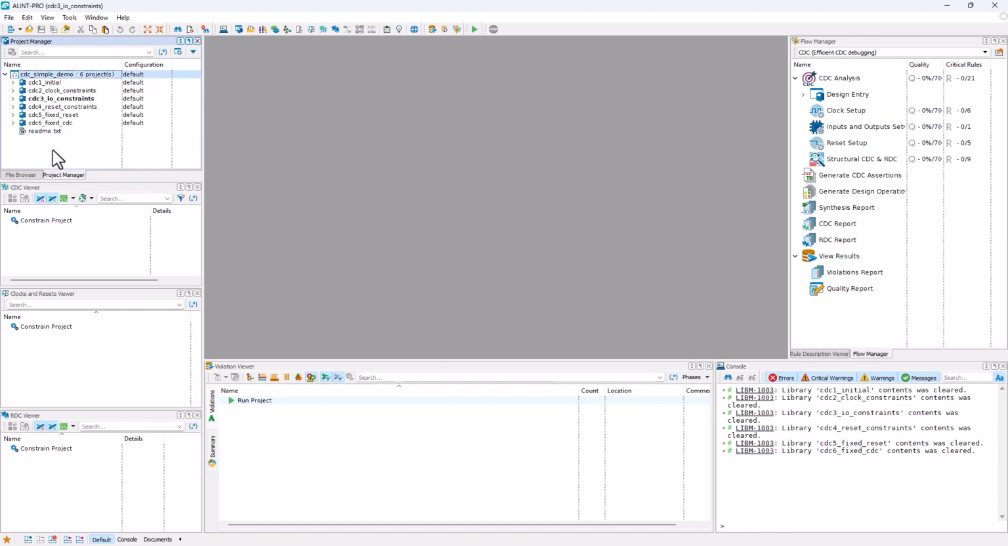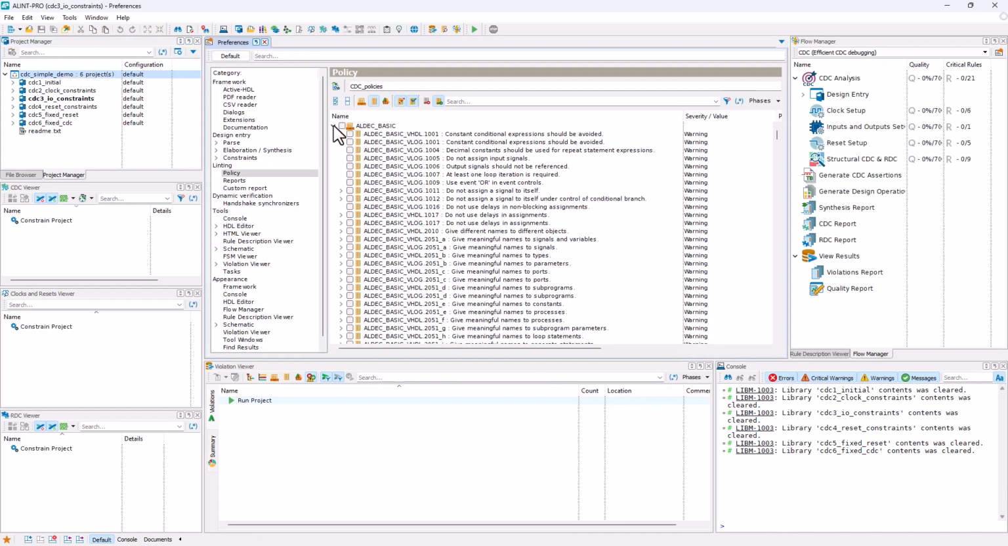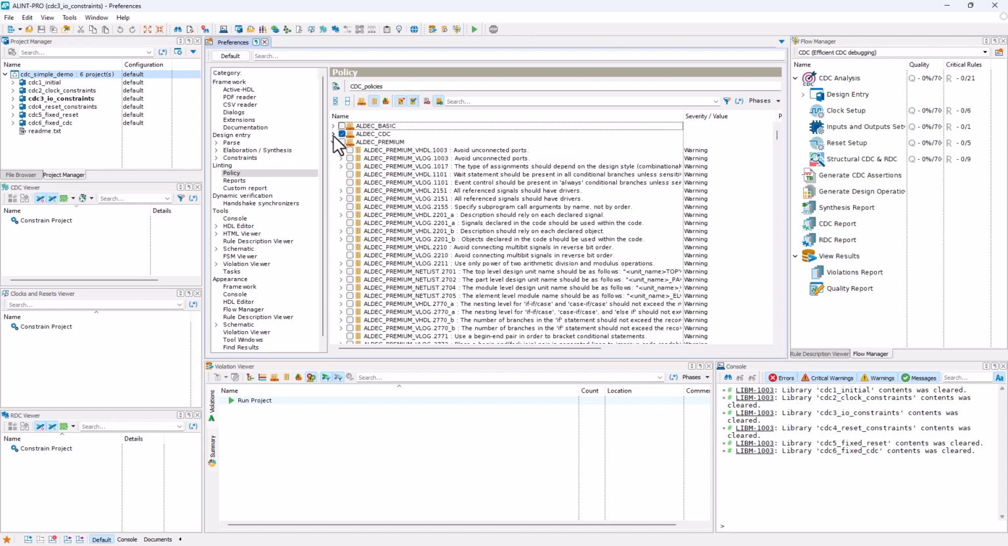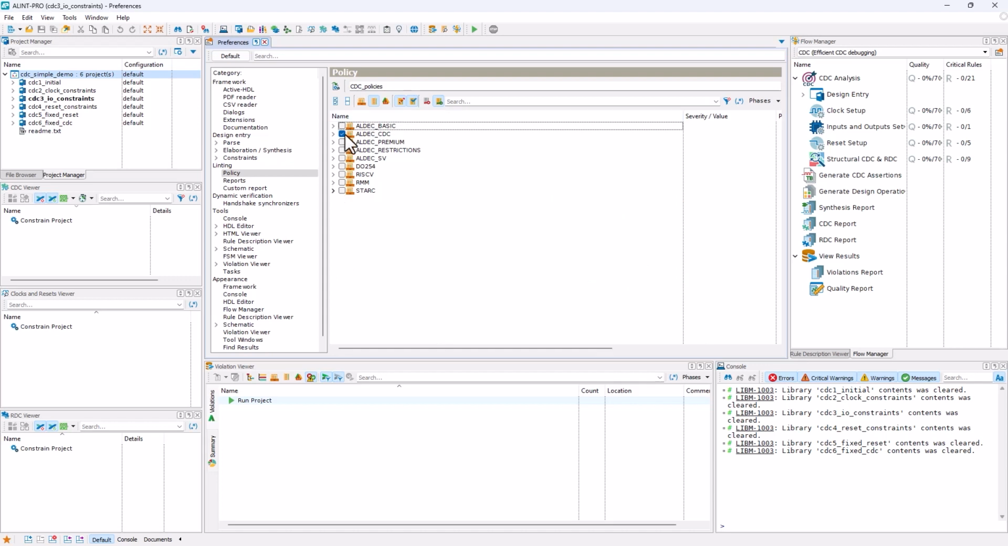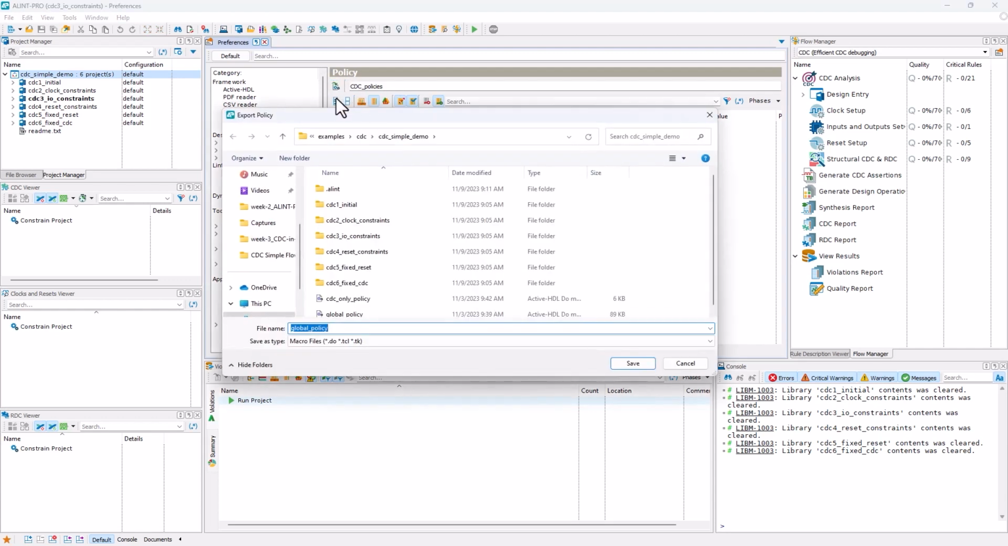And then the second thing I'm going to do is go over to my tools and preferences in order to customize my policies. Specifically, I want to take a look at the ALDEC_CDC policies and enable just those ones. By default, your policy editor might look something like this. To disable that, you can just unmark all of your rules, only select the ones we care about, and in this case it's the CDC rule set, and then we can press Ctrl-S on our keyboard to save it to our preferences. You can also, if you'd like, export these policies using the Export Policy File button.